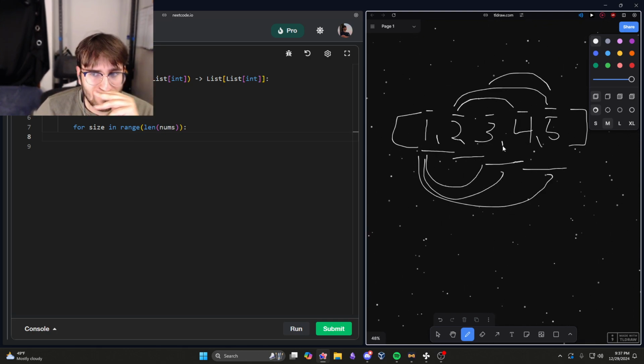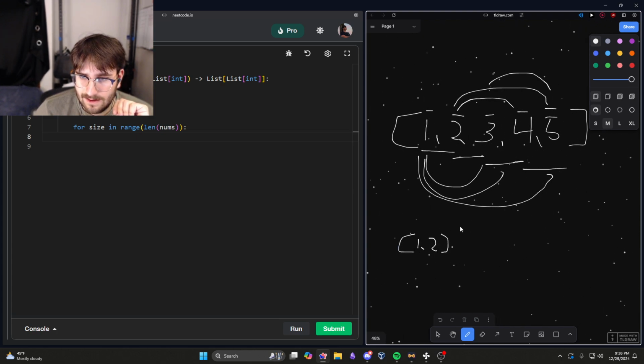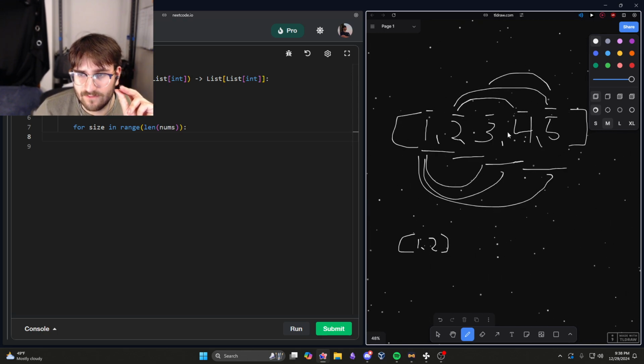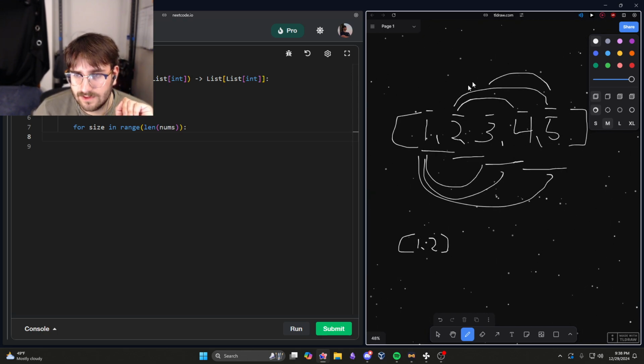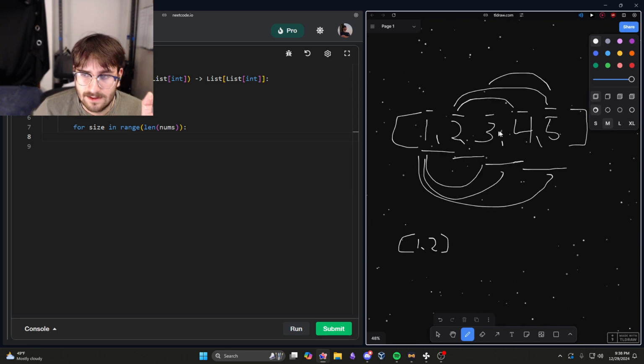But then when we get to the threes, if I have a pair of 1, 2 that I just appended, then if I append 1, 2 with the 3, we have 1, 2, 3, and I append it with the 4, then we have 1, 2, 4, and then 1, 2, and then 5. And so it's like, what am I missing here? Nothing.